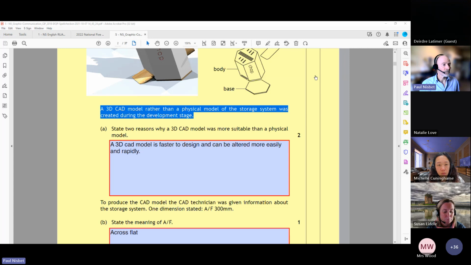A 3D CAD model rather than a physical model of the storage system was created during the development stage.